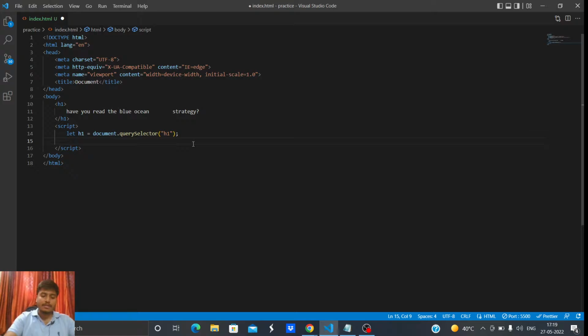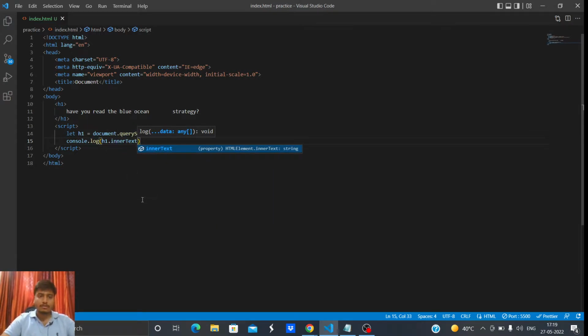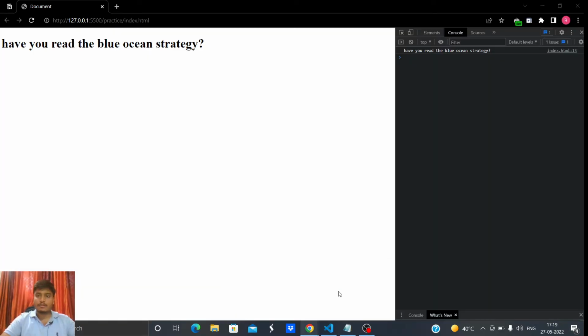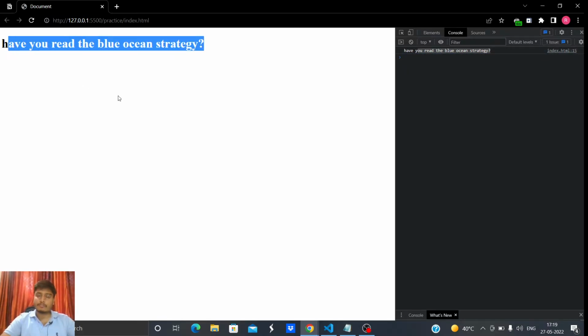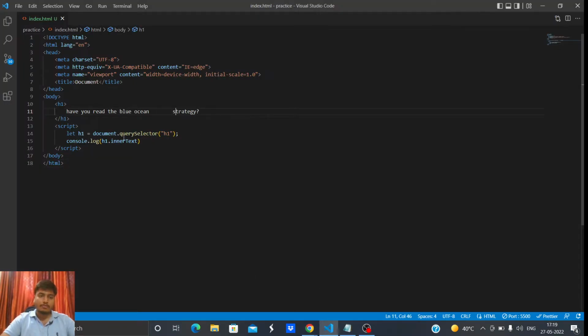So let's see, if I just console log h1.innerText, you can see in the console we are getting the text inside the h1 tag, but most importantly we are not getting any space. So this sentence is similar to what we are getting on the web page itself, although there is space in between in our code. So let's see what happens if I do textContent.